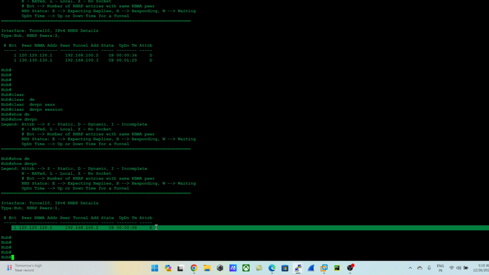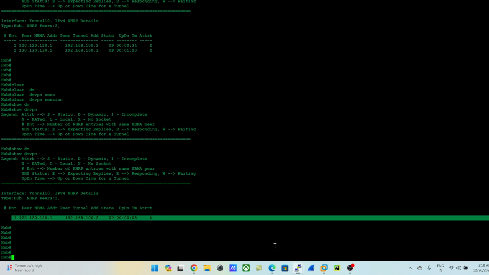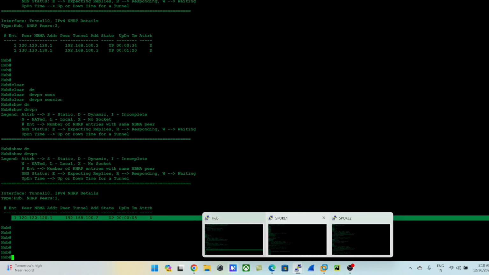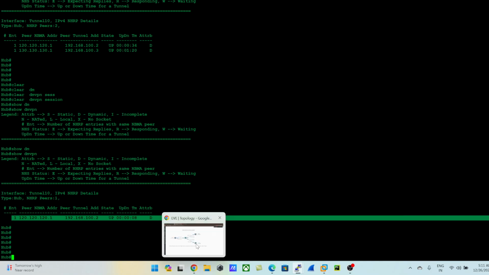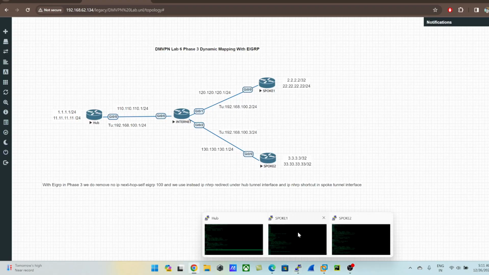So in the hub we don't have to do any static mapping. That's how our lab is: all the spoke entries will be dynamically formed on the hub. Okay, so the second part, if this is clear, is what I wanted to verify.